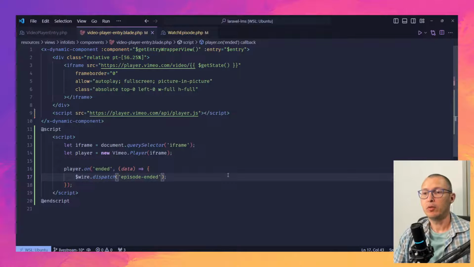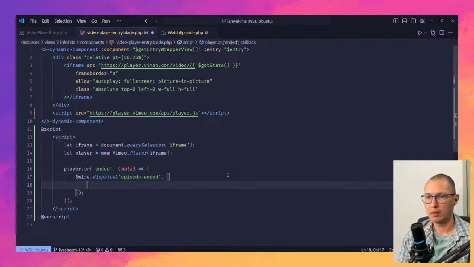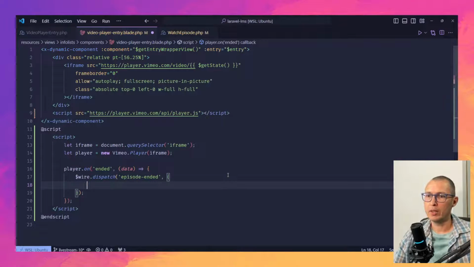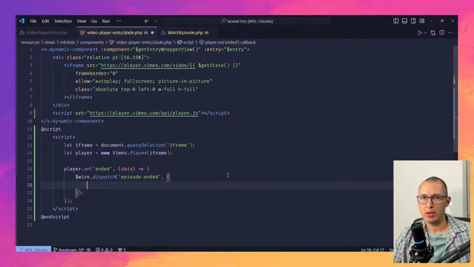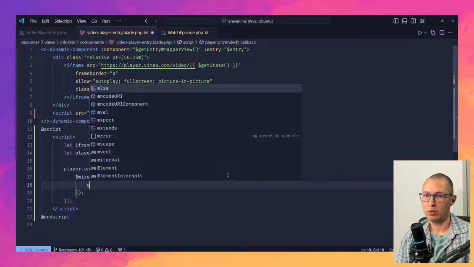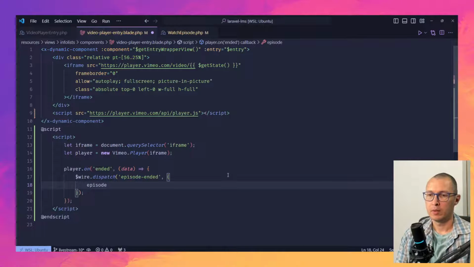We can pass information to dispatched events. As a second parameter, we can just use a JavaScript object and we can pass information here. For example, if I want to move to the next episode, I need to know what the current episode is. And we can do that easily by just passing the current record of the repeatable entry, the current episode. So what we can do is, I'm going to pass a variable called episode here.